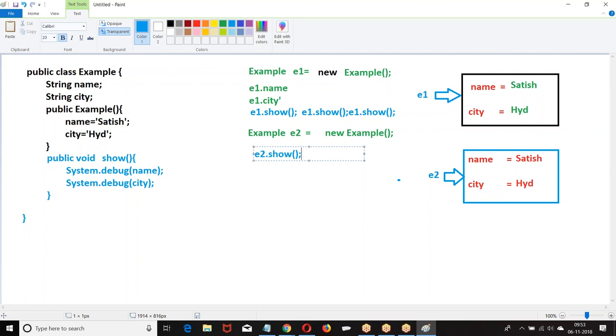Clear? So when is the constructor called? Whenever we are creating an object. What is that object? Object means new followed by constructor. The object which is created is referred to using what? A reference variable. First you create an object and that object is referred by a reference variable. Are you clear about this?